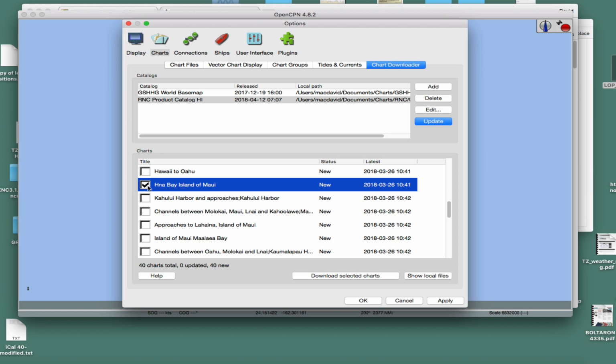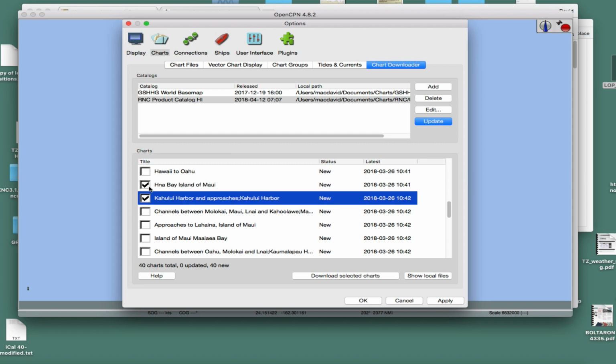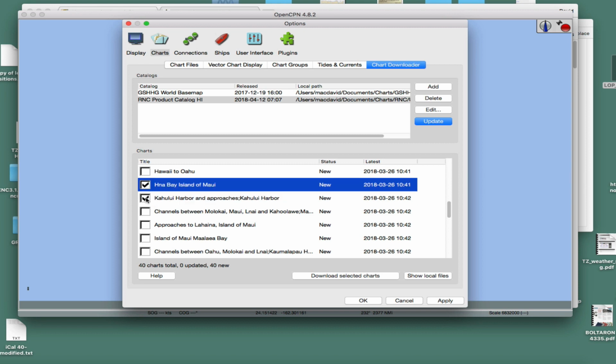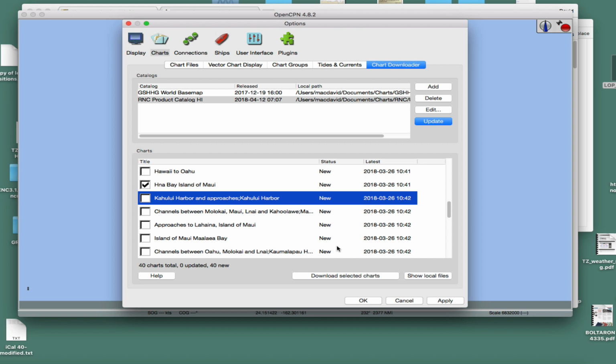But you could download that chart right there just by clicking any one of them. Well, let's actually do Hana Bay just as an example here. So let's do that one. So I'm going to do just one chart.